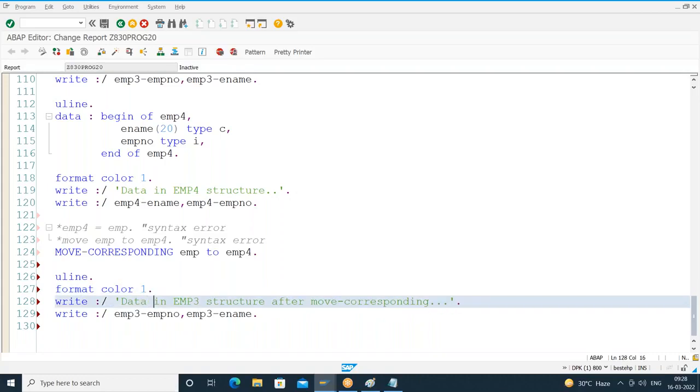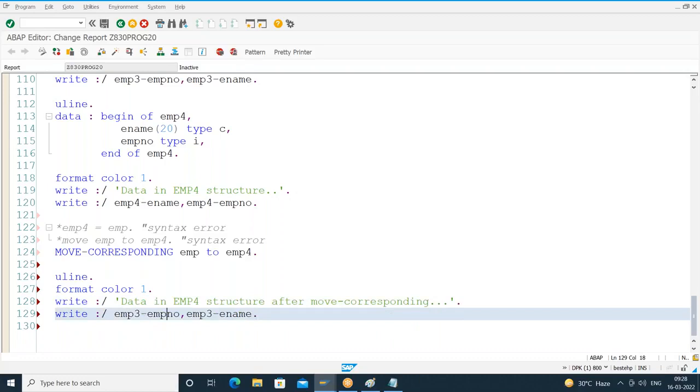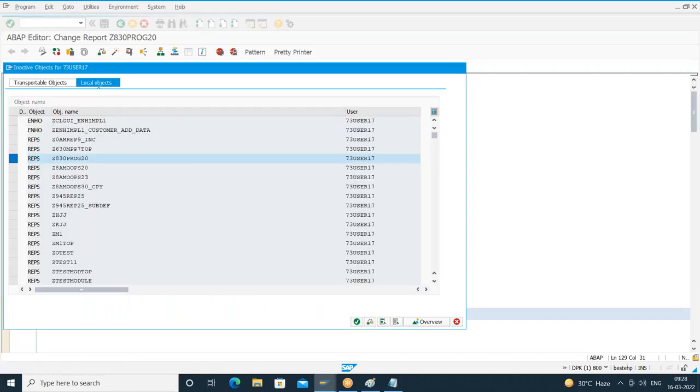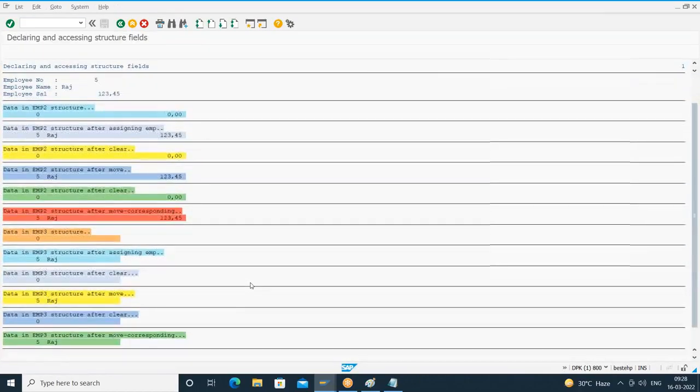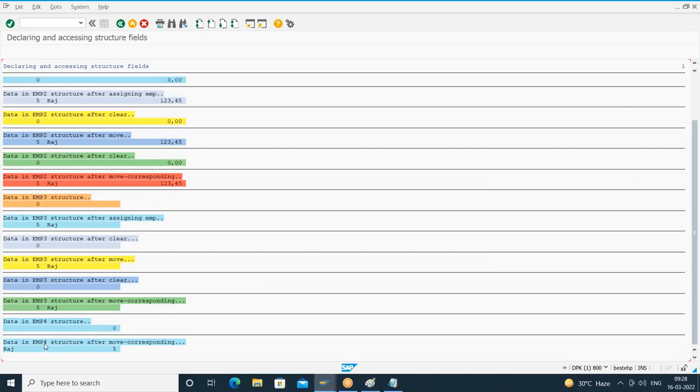What is that? Data in EMP4 structure after MOVE-CORRESPONDING. What are the fields here? EMP4-employee name. I'll print in the same sequence. I can print in any sequence, but just to avoid confusion, I'm printing in the same sequence. When I execute, if you scroll down, what happened here? In EMP4, I got employee name Raj, employee number 5.